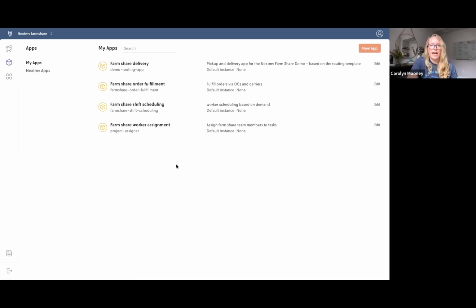We're going to hop into our apps area. We're on the Nextmove Farm Share team, and this is accessible for our entire Nextmove development crew to build and test different algorithms. The first app we're going to hop into is the Farm Share Delivery app.